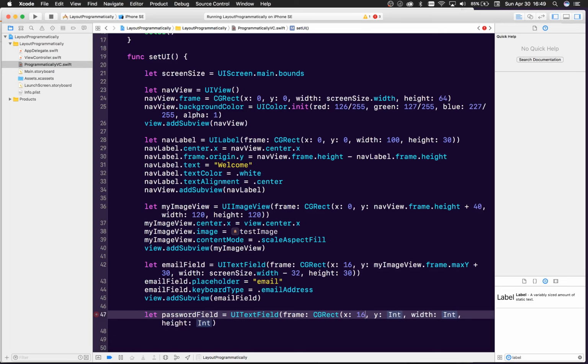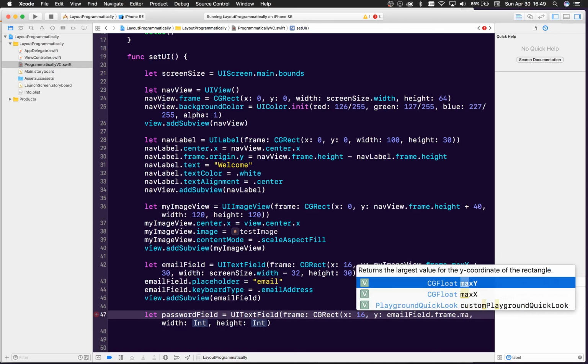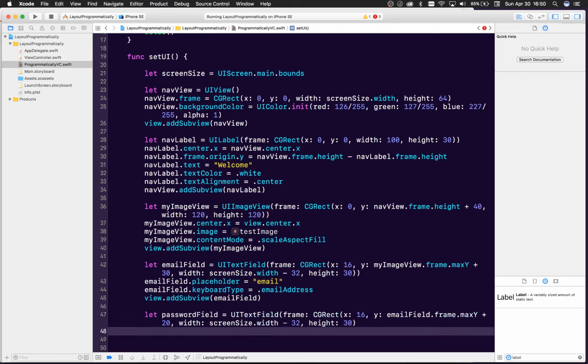16 from the left. The Y is going to be email field dot frame dot max Y, and let's just put it less spacing. It's going to be 20, and then the width is going to be the same thing as the other one, so it's going to be screen size dot width minus 32 because they're both the same size. We want 16 pixels from the left and the right, so we have to subtract the total from the actual width, and then the height will also be 30. Good.